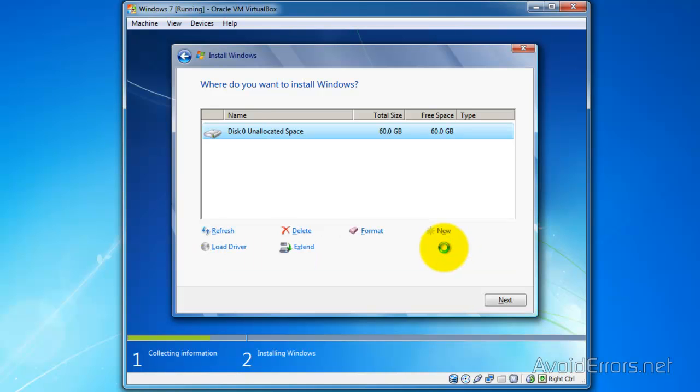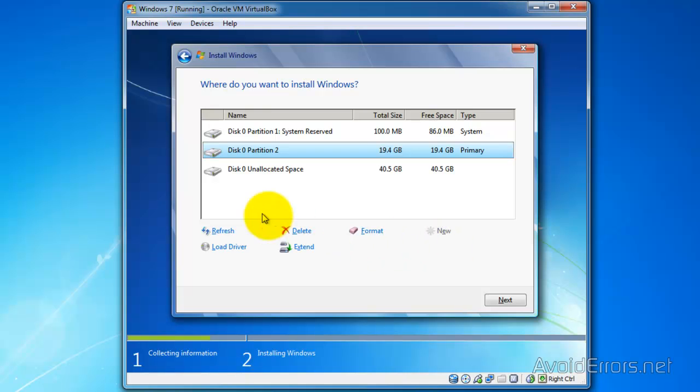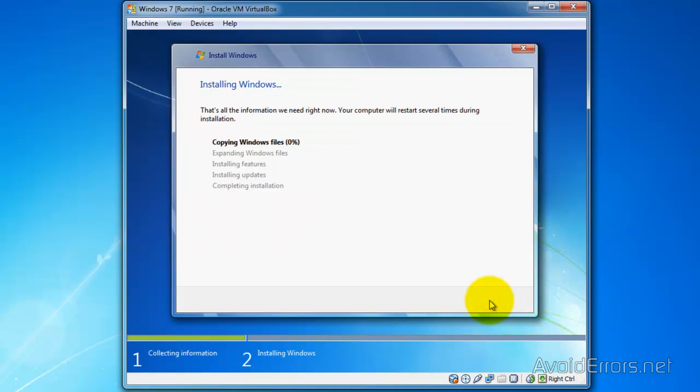OK to the warning, I'm sorry. And it recreates the system reserve and the disk partition. Notice that it's already selected. All I need to do is just click on Next. That's it. Now, if you create a partition or if you don't create a partition, the installation process is exactly the same.